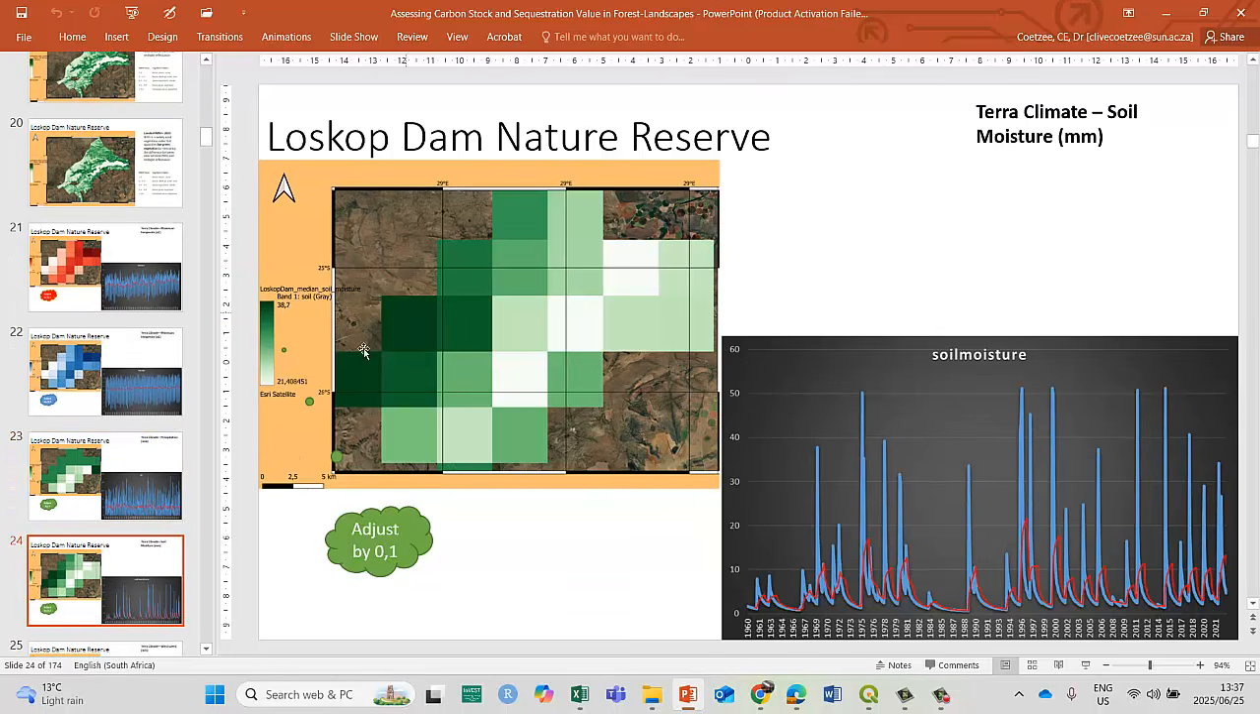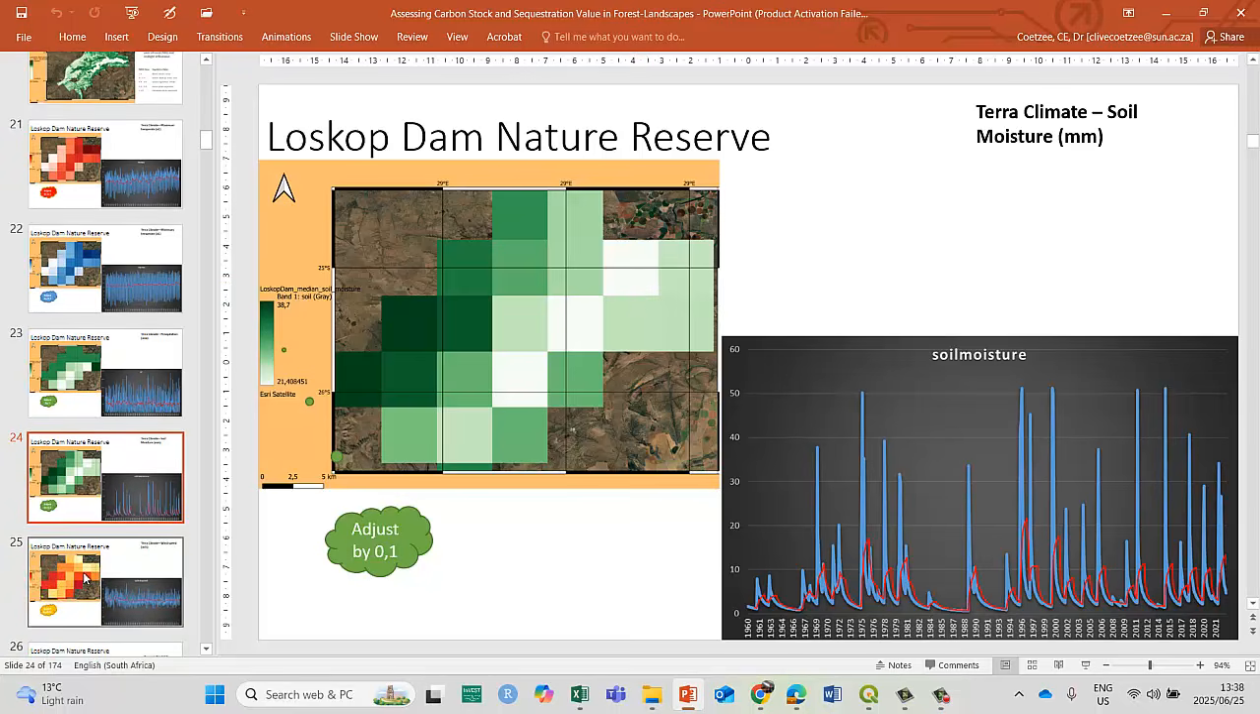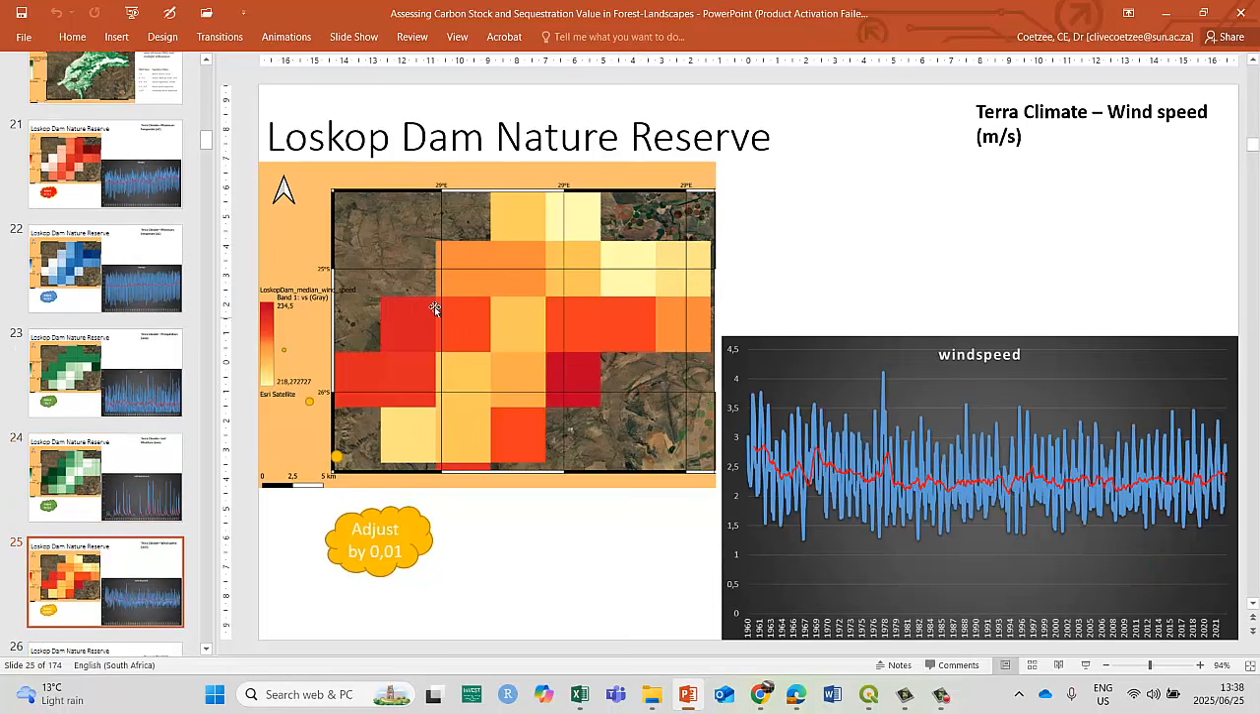Okay, soil moisture should obviously reflect what the rainfall is. Interesting, this. And then wind speed, where's the windiest? This side and this side. Wind speed has stayed fairly flat at just above 2, about 2.5 meters per second, between 2 and 2.5 meters per second.